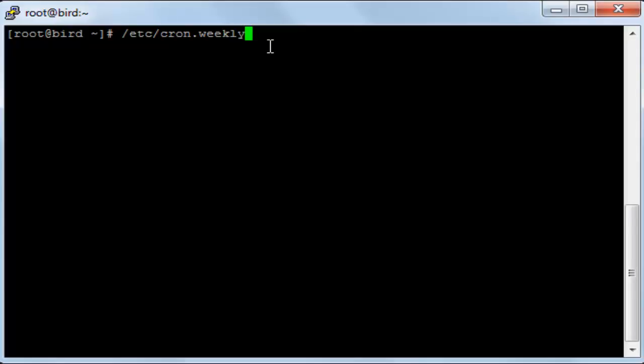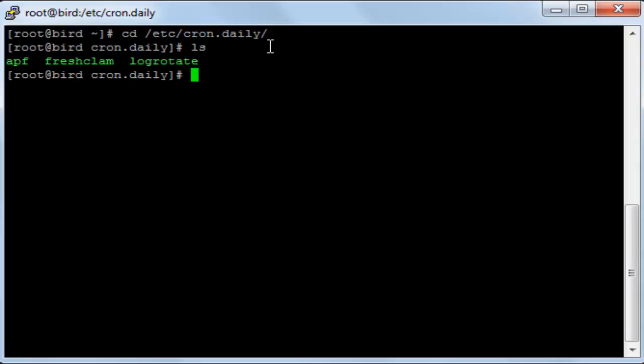Let's create a cron job file in the cron.daily directory. So I will type cd /etc/cron.daily to get to the cron.daily directory and enter. I'll press ls. As you see, here are some cron job files. I will add another. Let's create a daily job file for clamscan.